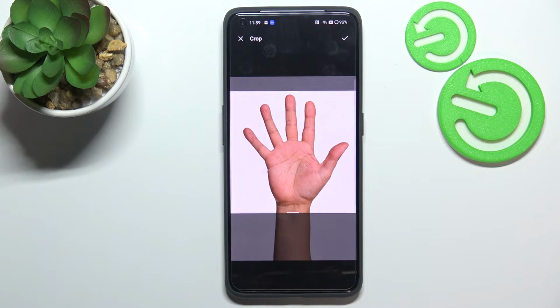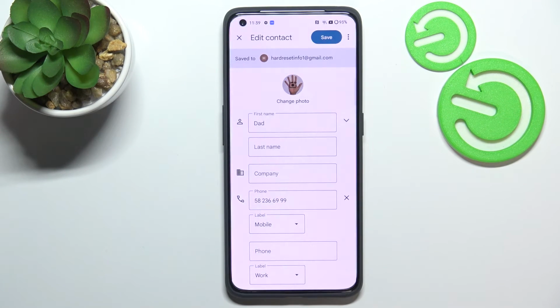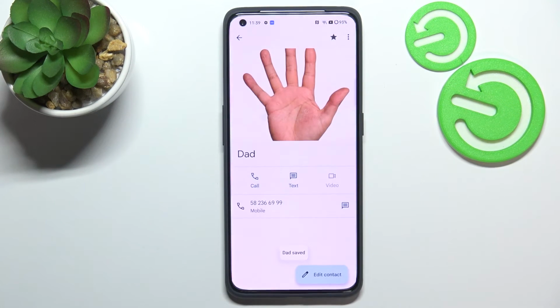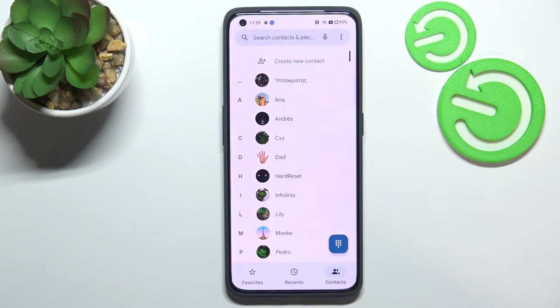So if you position it like you want to, remember to tap on this tick icon in the right upper corner. As you can see, it will immediately appear in this place, so remember to tap on save. It is very important. And here we've got our contact saved, and you will be able to see this photo after getting back to the contact list and, for example, whilst all incoming calls from that number.